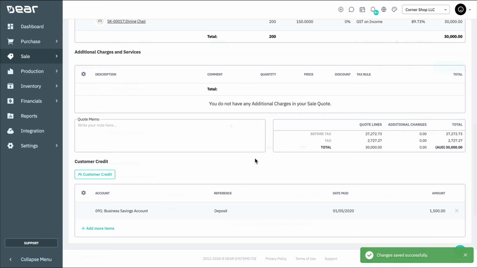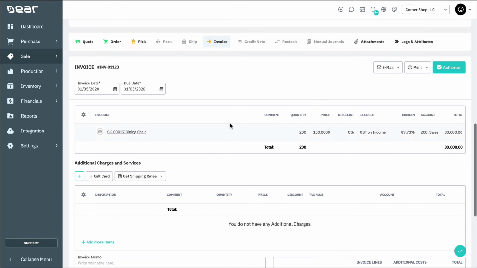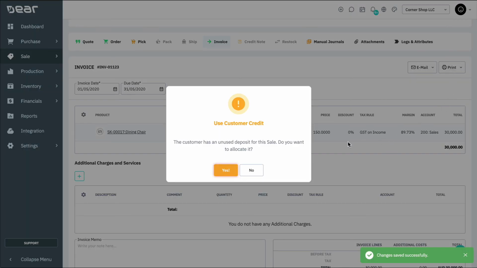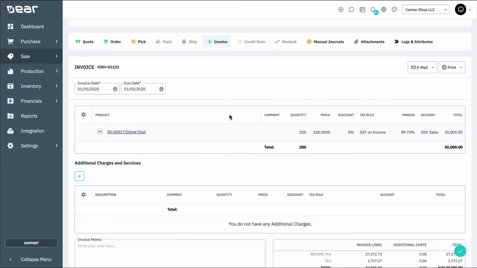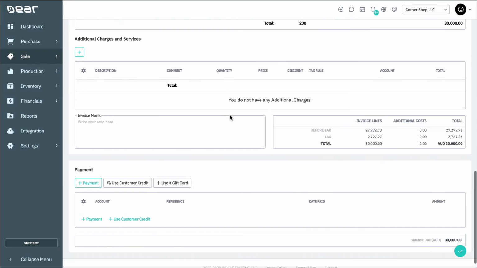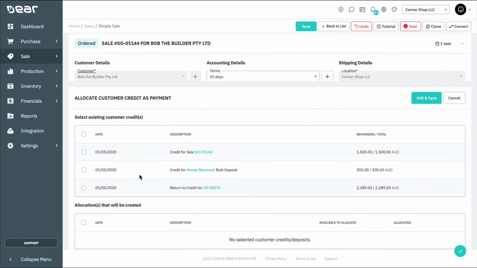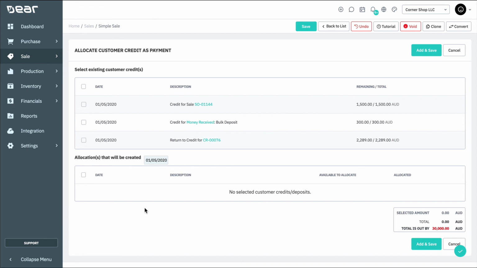Customer credits can be used every time you create a new sale for the customer. On the Invoice tab, once the invoice has been authorized, you'll be presented with a pop-up informing you that there is an existing customer credit you can apply. You also have the option of using a customer credit manually in the payment section. Here, you can select the customer credit you wish to use and select Add.